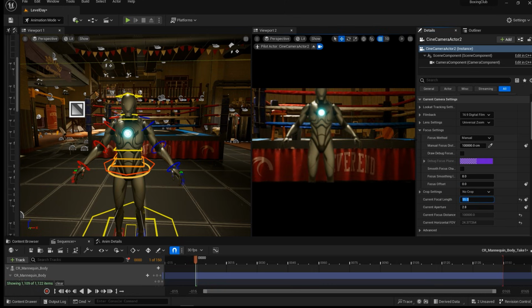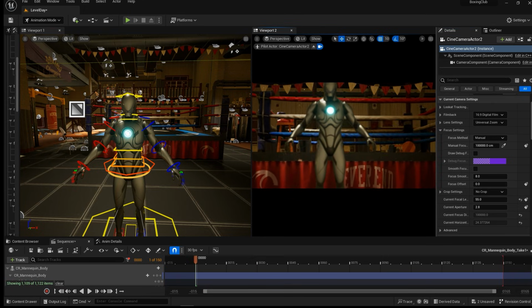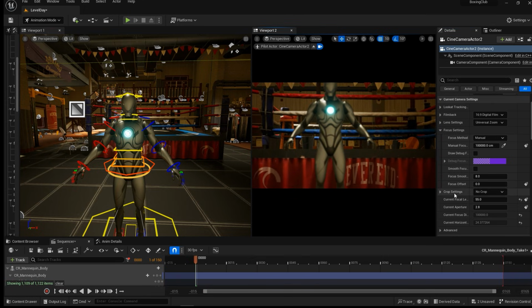Now it looks like we just zoomed in, but what we did is give the option to separate the background from the foreground. This right now is set to the standard of, I believe, 1,000,000 centimeters of focus. I'm going to bring that all the way down. All the way down. There we go.